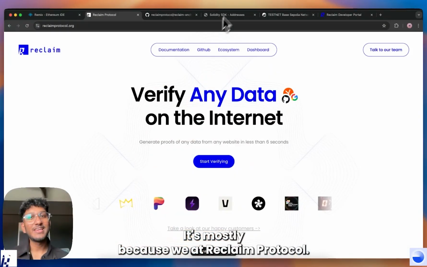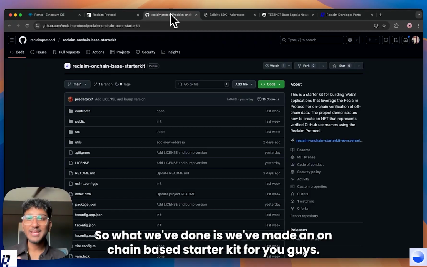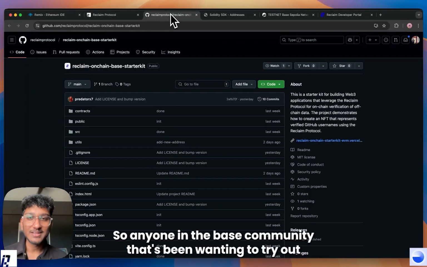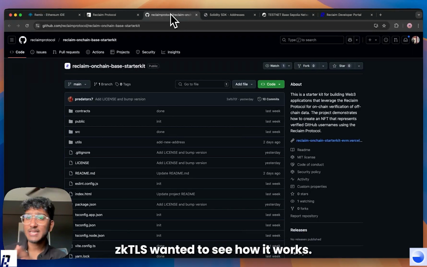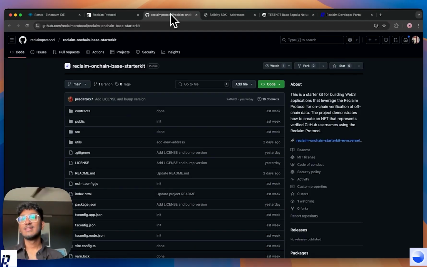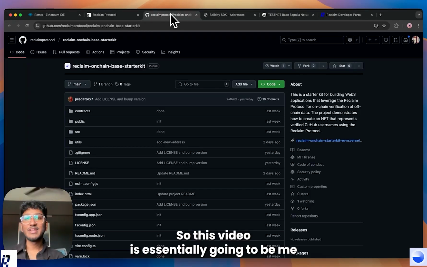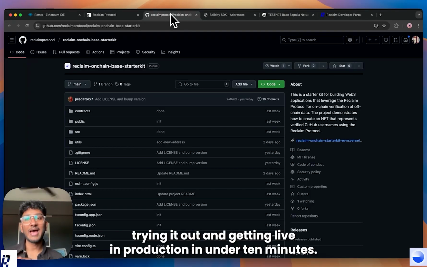It's mostly because we at Reclaim Protocol have a small surprise for you guys. We've made an on-chain based starter kit for you. So if there's anyone in the Base community that's been wanting to try out zkTLS, wanted to see how it works, what the UX is like, what the UI is like, this is the perfect time for you to get started. So this video is essentially going to be me trying it out and getting live in production in under 10 minutes.